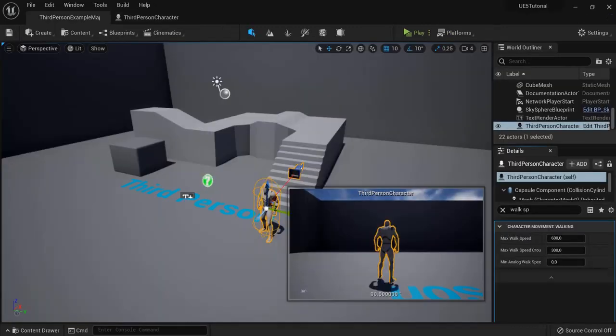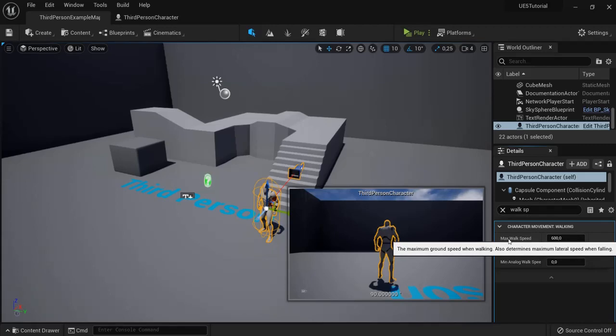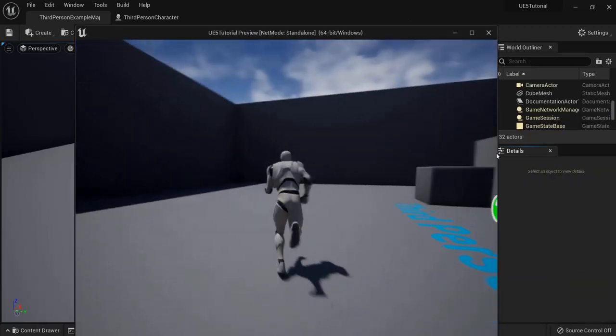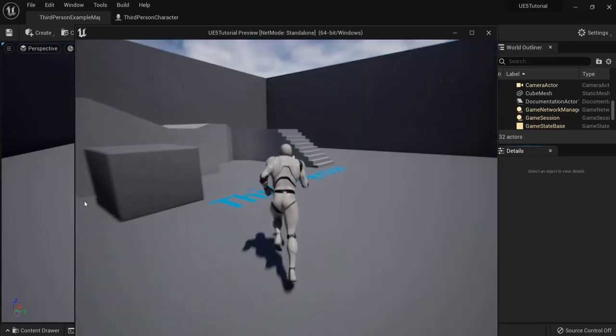Now we will use blueprints to add mechanics to our character. I have my character selected and I look for the walk speed. Right now, the maximum walk speed is 600. This is a default value. When my character walks around, this is the speed of 600.